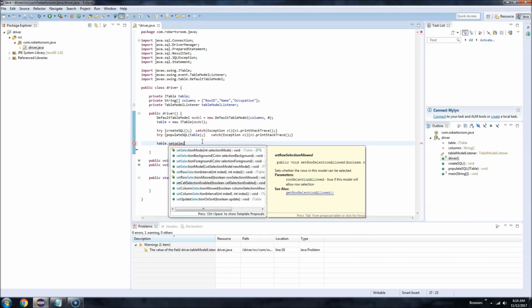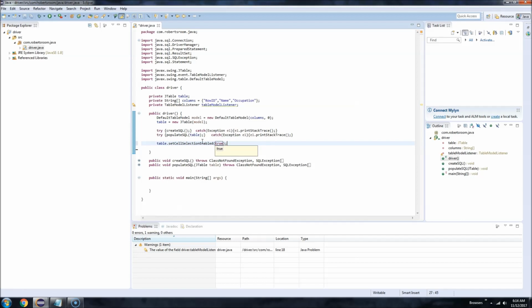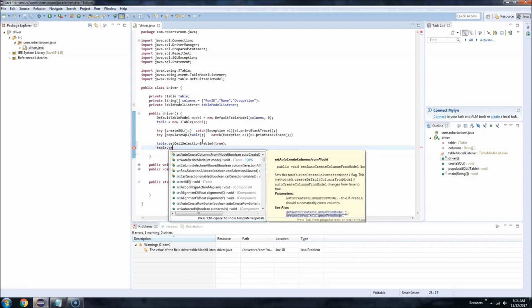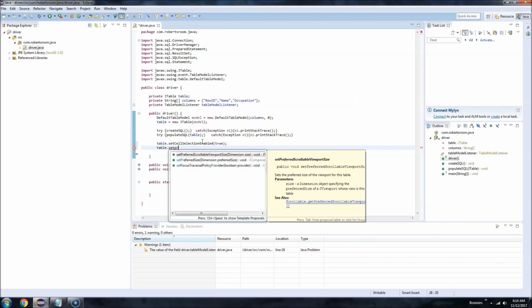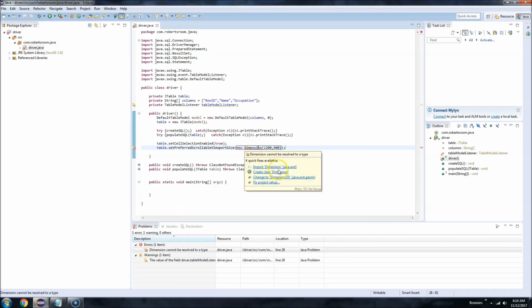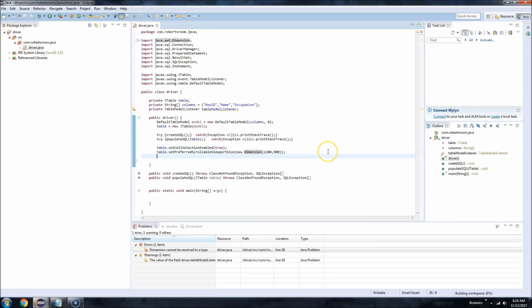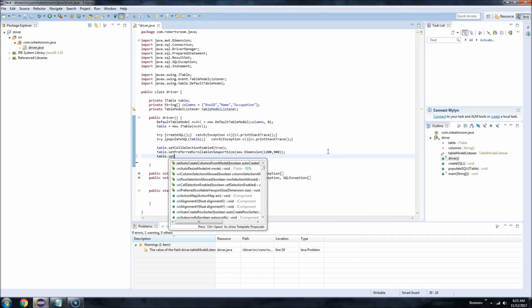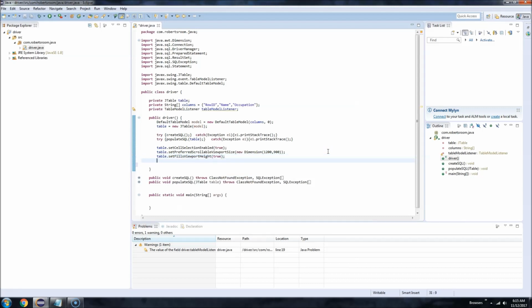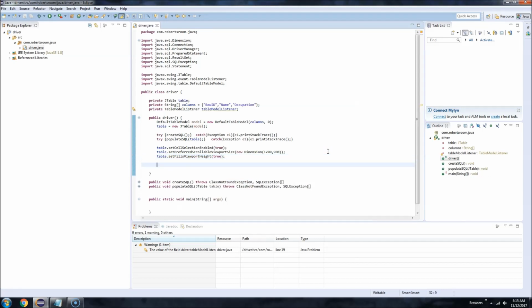Let's see, cell selection enabled, and I'm going to make that true, which means that we can edit and select cells within the table. And then I'm going to set the preferred scrollable viewport size, and it's going to have to be a new dimension, and this is basically at what point should we start scrolling the data. At what point do we consider it overflowing the screen and allow it to scroll. And then we're also going to set fill viewport height as true. And again, this all just has to do with basically how the data is displayed.